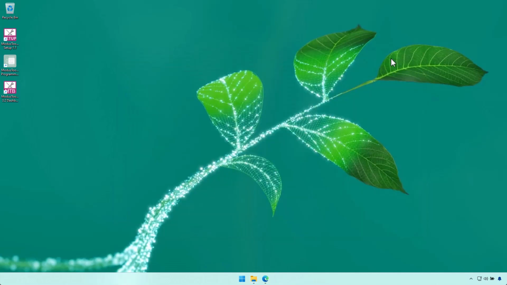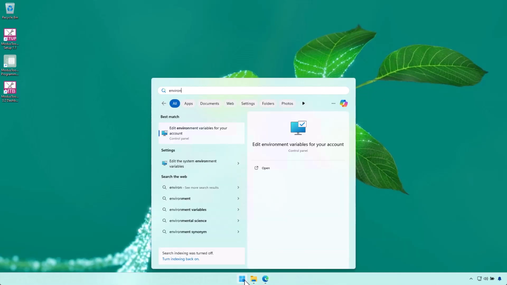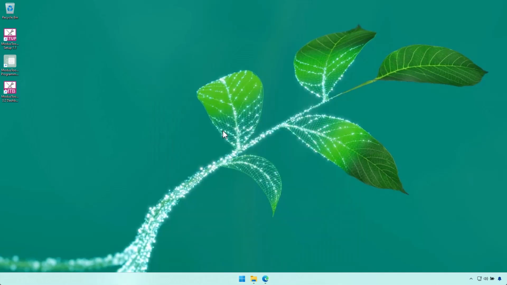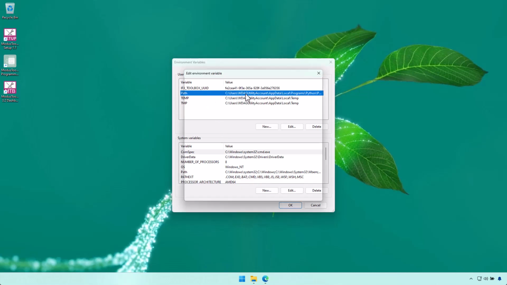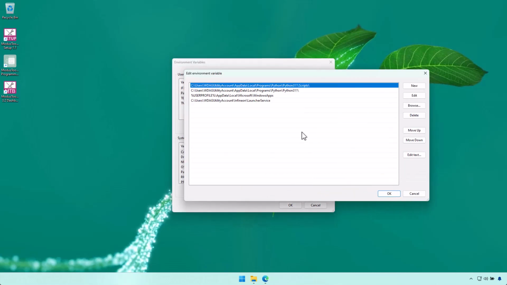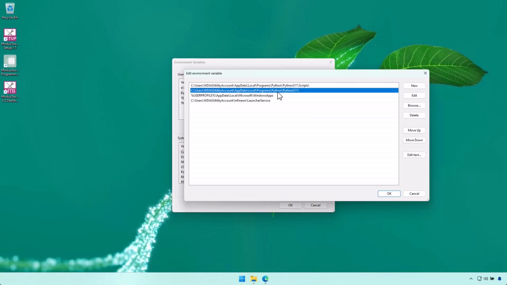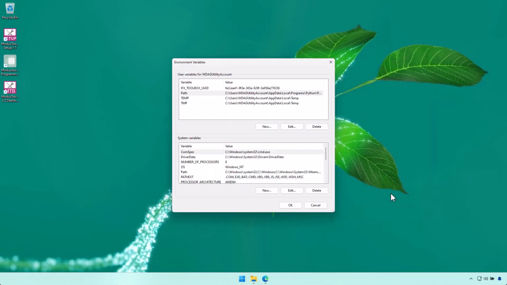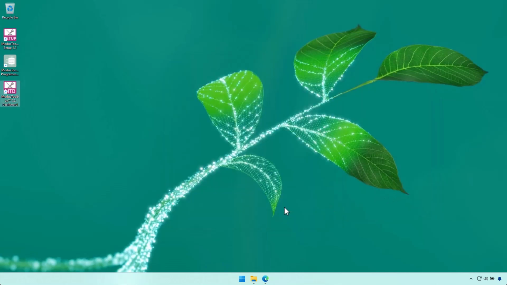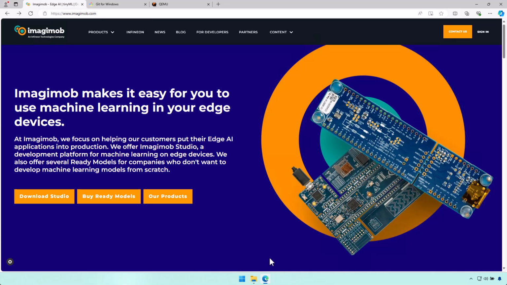Another method is to manually change the priority of the Windows environment path variable. We'll review this by opening the Edit Environment Variables for your account from the Start menu. Double-clicking the path variable, we need to confirm that the Python and Python/Scripts entries for the desired version of Python, 3.11 in my case, are at the very top of this list before proceeding. Now that we have confirmed the correct version of Python is set up, we'll proceed with the installation of Imagimob Studio and Capture Server.